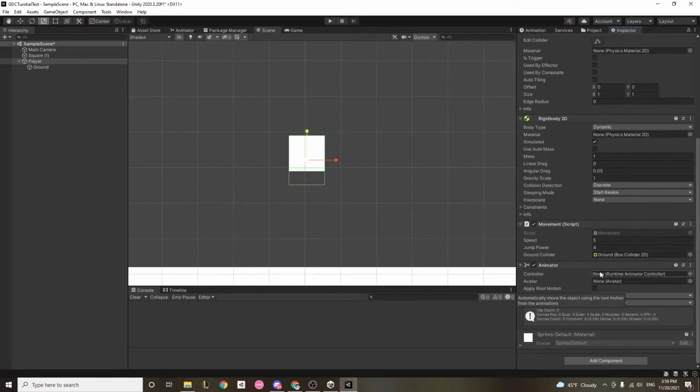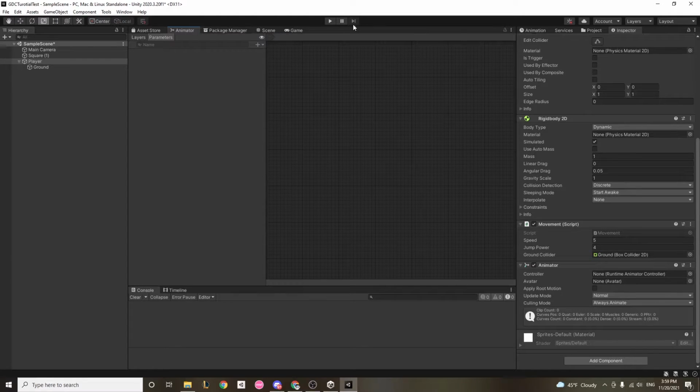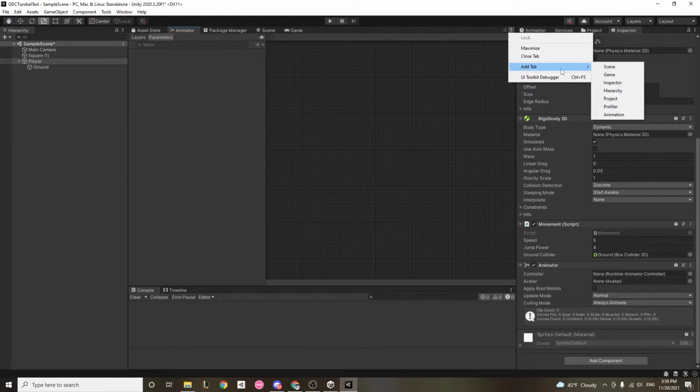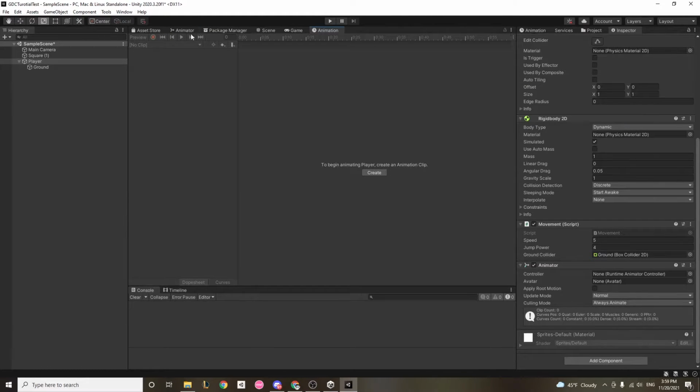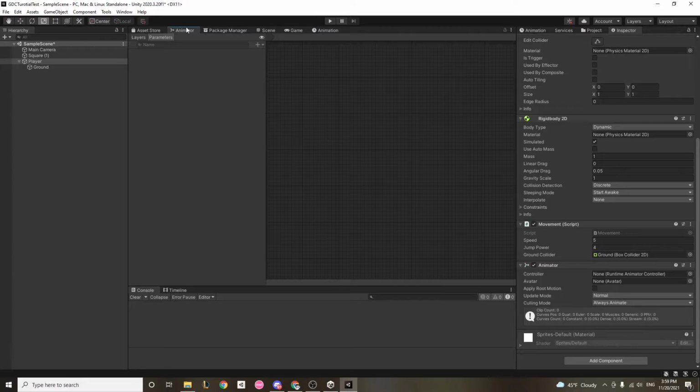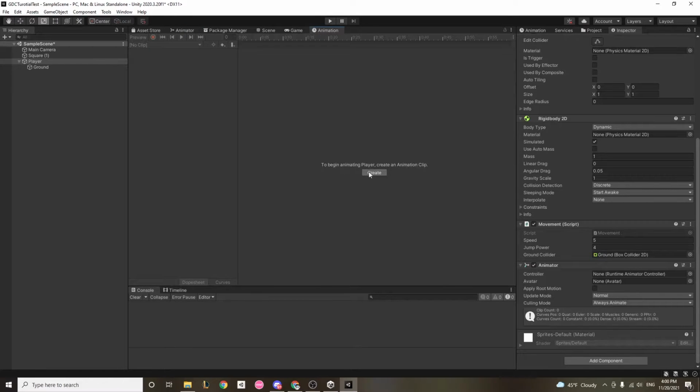It's called Animator, but on here we have the controller. So right now it says there's no controller, but to create a controller, all you have to do is create a clip, one clip. So up here, if you guys don't have this, you can go to these three dots, add tab, animation, which will be our clip thing. This you can open up later. So we'll create a clip.